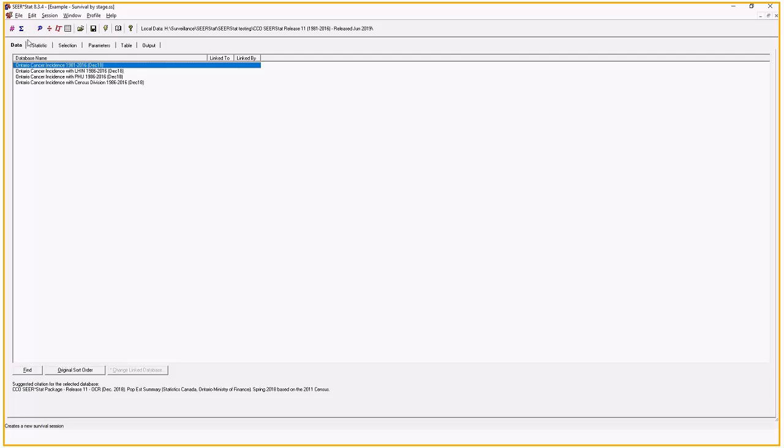As with all of the other sessions in SEER Stat, the survival session starts with the Data tab, where we select the database we want to use for the analysis. As you can see, we can select any of the incidence databases for survival analysis. I have selected the Ontario Cancer Incidence Database, since we're interested in relative survival ratios for Ontario, but survival statistics can be produced for all 4 levels of geography.